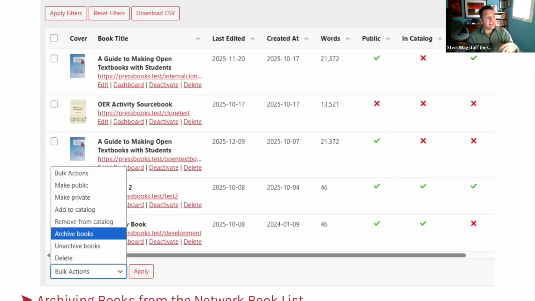So the first thing I'll show is, if you are a publisher or a network manager and you want to know what I mean by marking a book as archived, this is what the Pressbooks book list looks like for network managers. And if you can't see the image, I'll describe it. There is a table that shows the cover of a book, the title of a book, when it was last edited, created, etc. And there's a column that says whether the book is public or not, whether it's in your catalog or not, and whether or not it is archived.